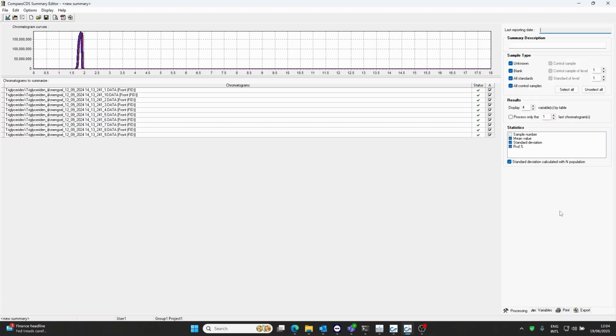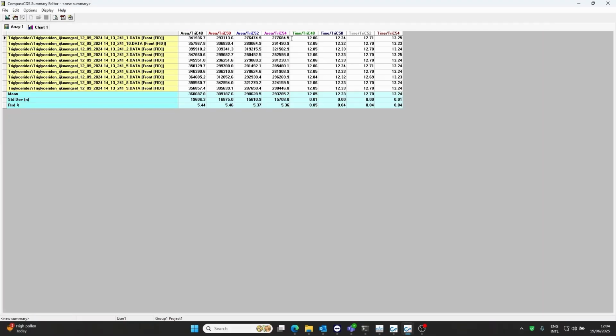And then if you go to processing and change the display to 8, then you can see that those are now all next to each other. So here you can see the time and here you can see the area of each peak.